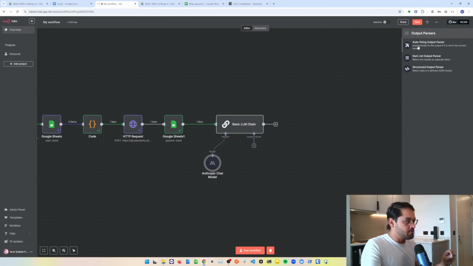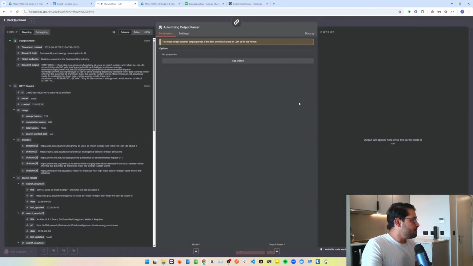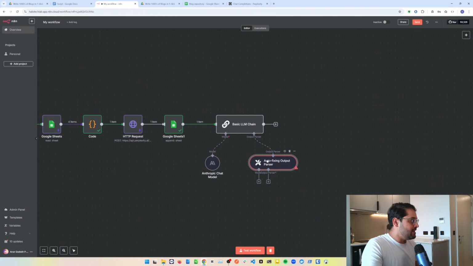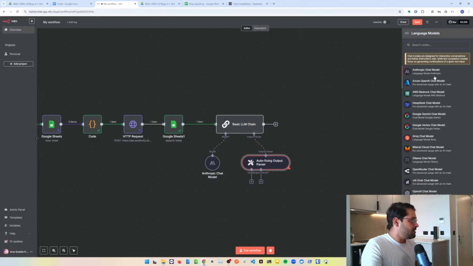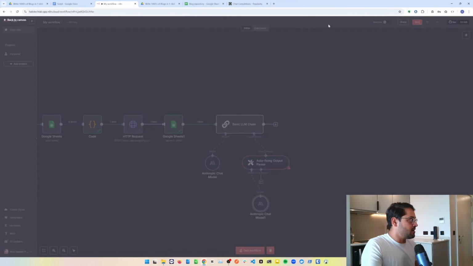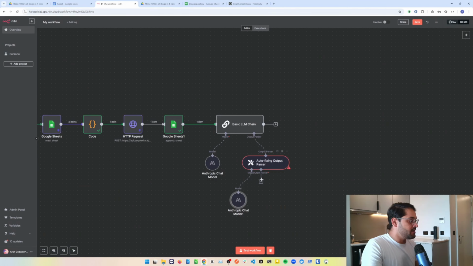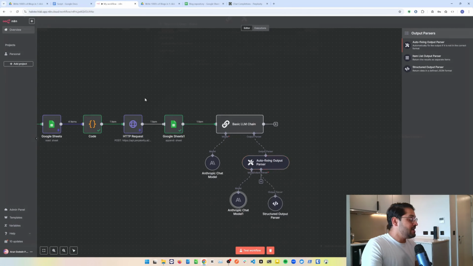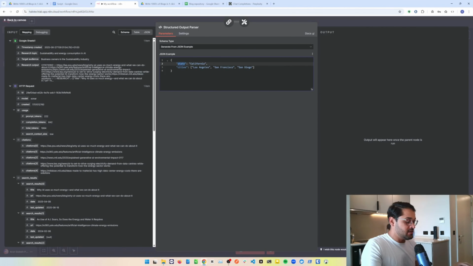To be honest, the most robust one is actually having 2 separate nodes. So having an LLM chain and then having a separate node afterwards that is just focused on parsing. But for now, I've used the auto-fixing output parser quite a few times, and this works quite well. This is basically like a self-healing mechanism. So it'll basically use an LLM model to decide whether the output that has been provided fits the output that you want. And if it does, then it will continue, but if it doesn't, then it won't continue.